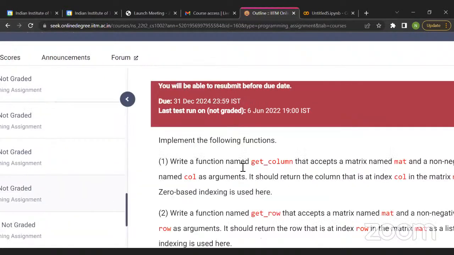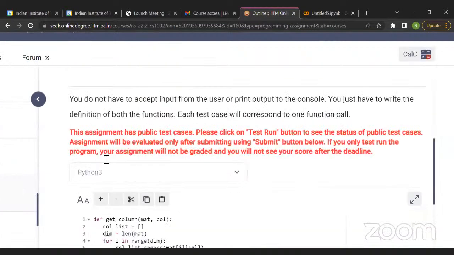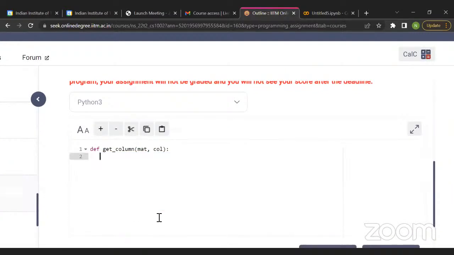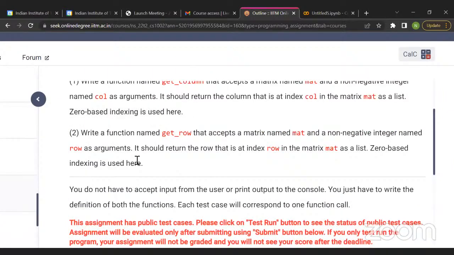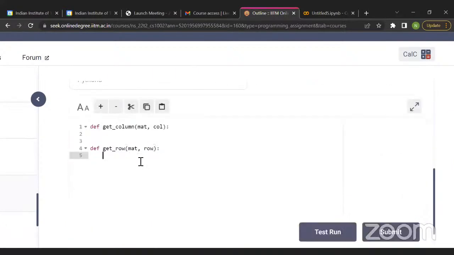Okay, so how will you solve this question? Get row is very easy, right? So get row is simply, let's say get row with the same parameters mat and row here. What should it return? It should return the row at the ith index, I mean the row at that index. So this can simply return mat at the row-th index, right?